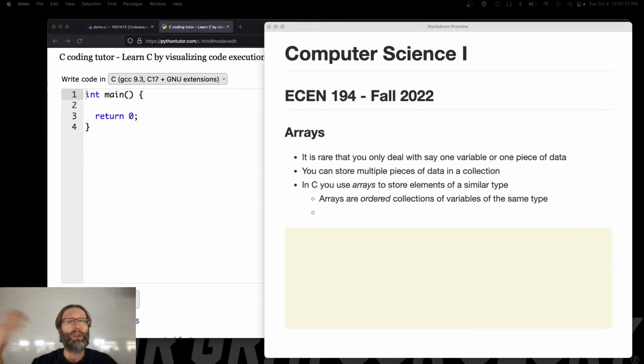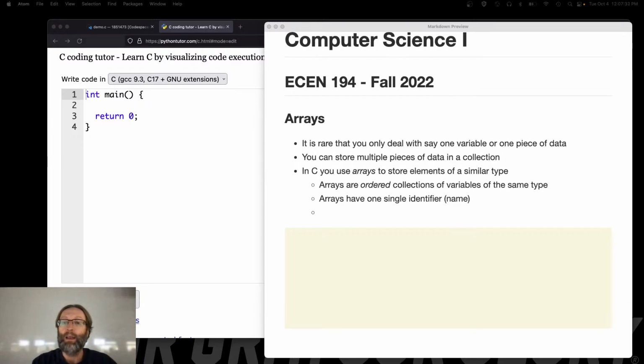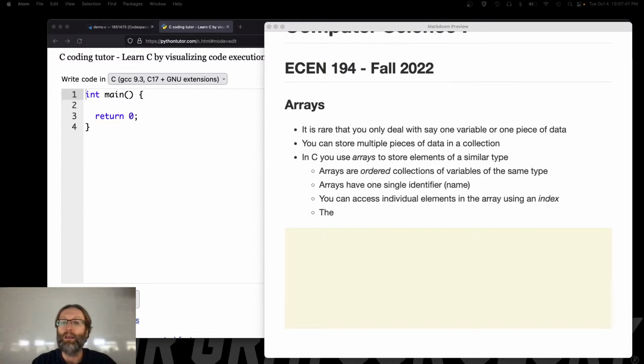There's a first element, there's a second element, there's a last element. Arrays have one single identifier, that is the name of the variable. And you can access individual items, or elements, I should say, in the array using an index, or indices, which is the plural form of that. The index is specified using the square bracket notation.